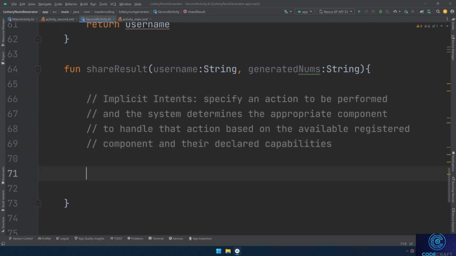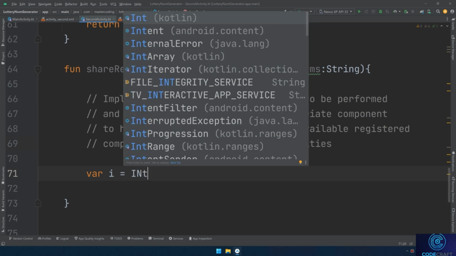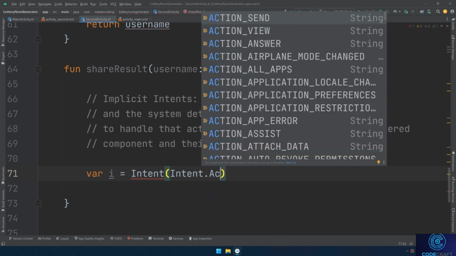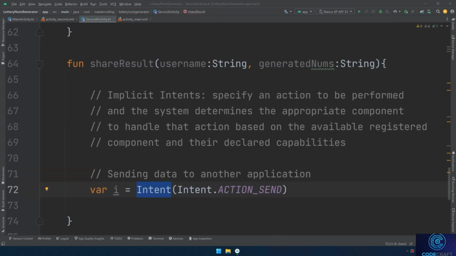For that, I'll create a new variable i, and I'll use the Intent class, and inside this, I'll use Intent.ACTION_SEND. The Intent class is a fundamental component that facilitates communication between different parts of an application or between different applications. It's used to convey messages, start activities, or request services.